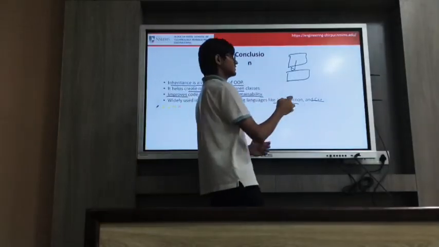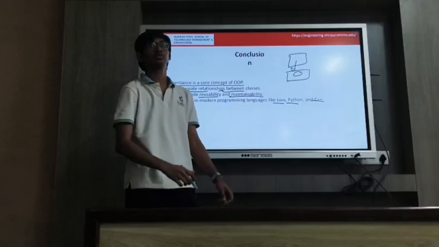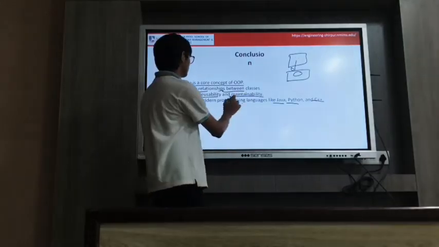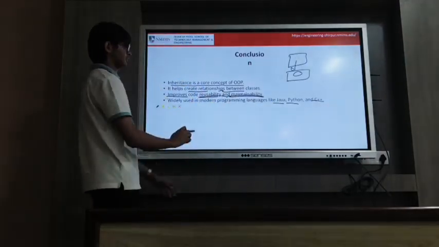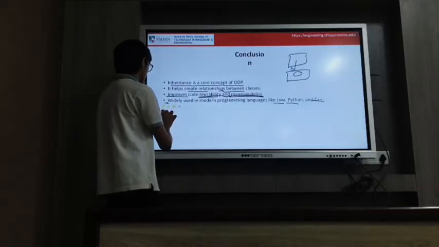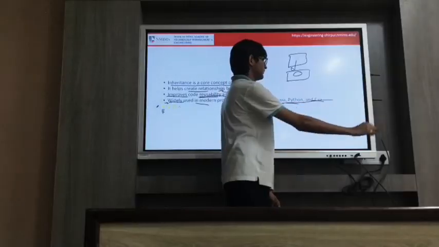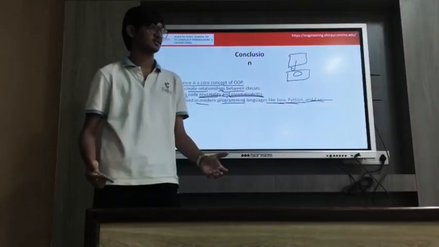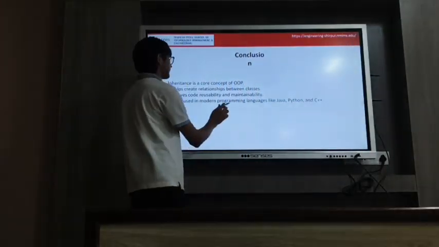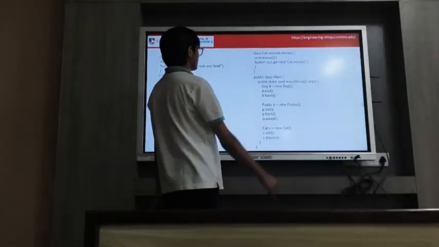If we want to change the child class, we don't have to change the parent class. So this is the simple maintainability and reusability which improves through inheritance. It is widely used in modern programming languages like Java, Python, C++, which I discussed just now. Now, my friend Shiv will continue from this.